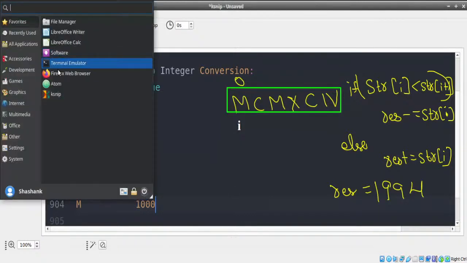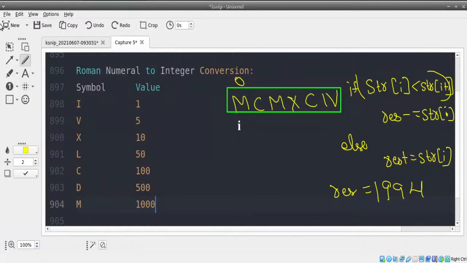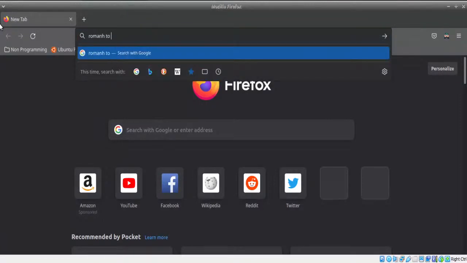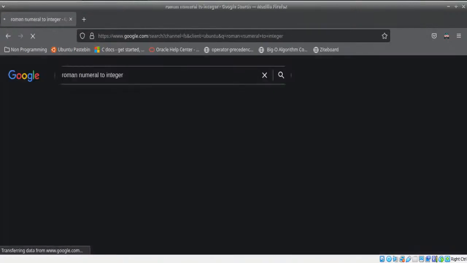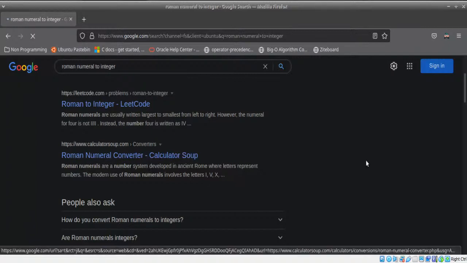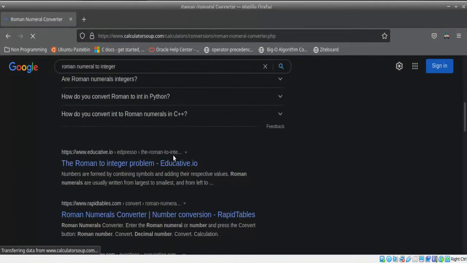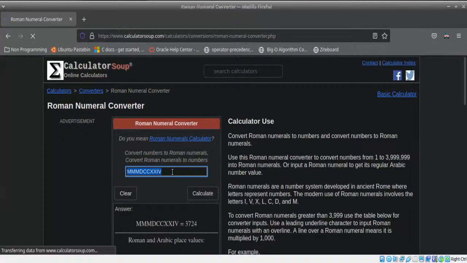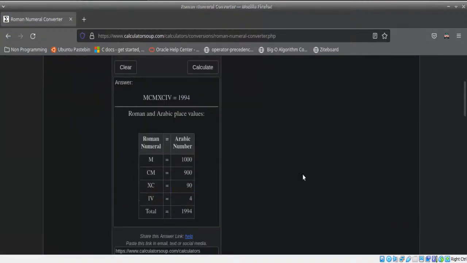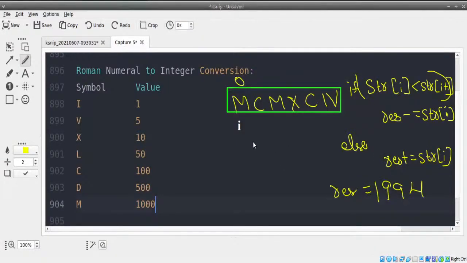Yes, it is. So if you want, you can definitely go on to Google and search for something like Roman to integer. If you want to do this, you will easily be able to get this. There are a lot of online calculators which you can just use. I'll just give this. We're getting 1994 as expected. That's it. Simple logic. Now, with this idea clear, let's try to create this code.